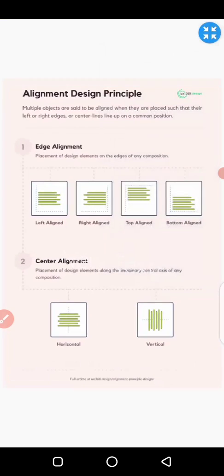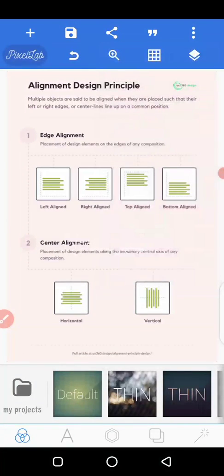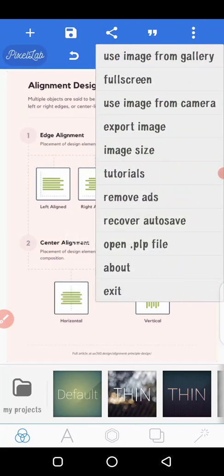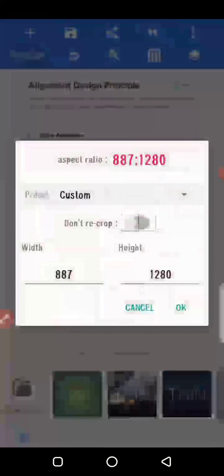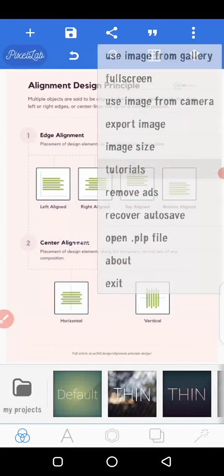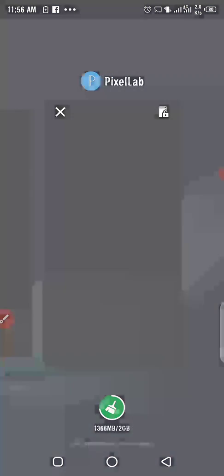This is for full screen. This is to, instead of this image from gallery, have that image be from camera. That is, you take a picture and that will make it the background. Export image, the same thing as save. Image size, to adjust the image size. Tutorials, this takes you to YouTube. And the tutorials, I do not like them. I do not like the Pixellab tutorials that are on YouTube. They are very terrible.